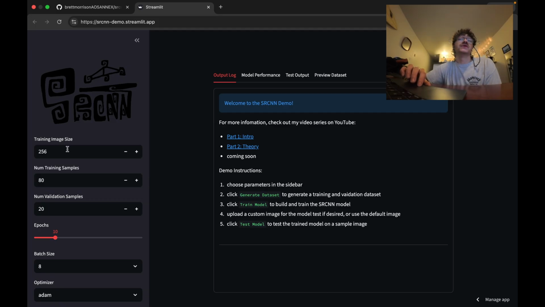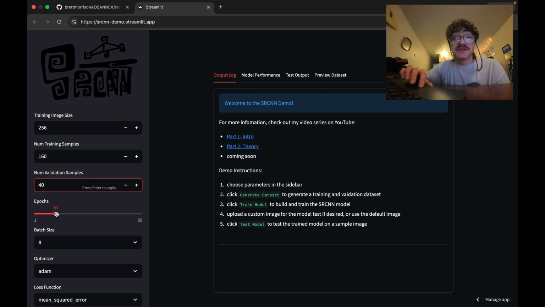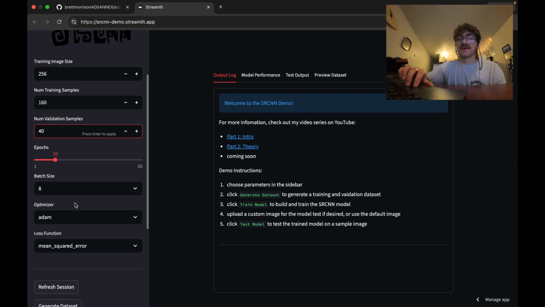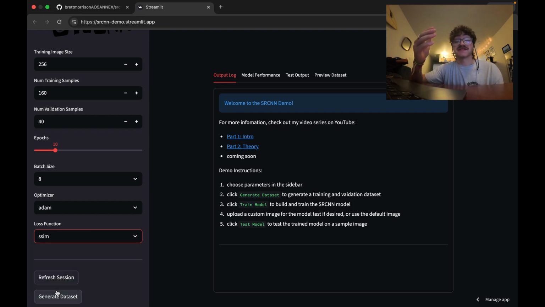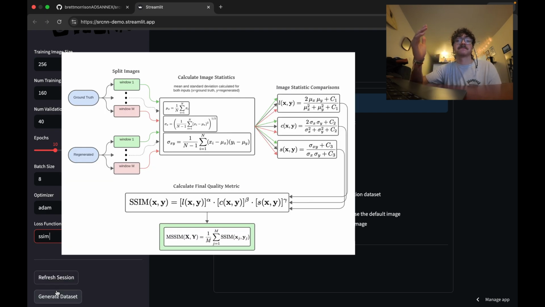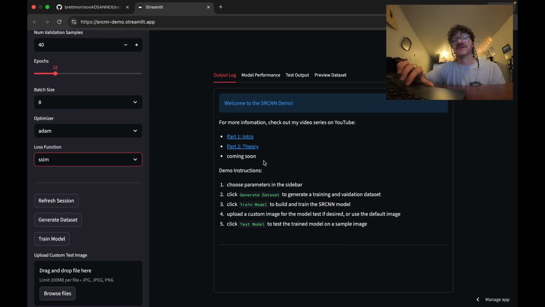So let's say we want to do image sizes of 256, and the number of training samples, we did 80/20, so let's do 160 and 40 validation samples. Epochs, let's just do 10 for the purposes of this video, and we'll keep the Adam optimizer and mean squared error. Actually, I'm going to switch it to SSIM. If you remember from the previous video, SSIM is the quality metric to calculate loss or accuracy. And then, as per the description here, we choose the parameters in the sidebar and click generate dataset. So we're going to generate the dataset.